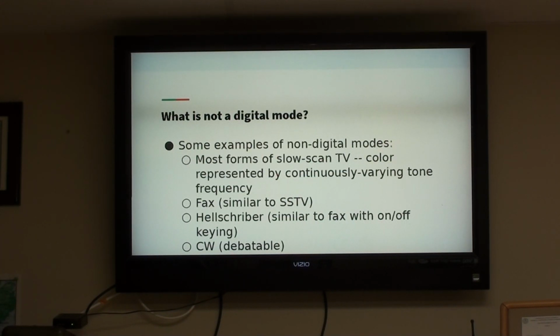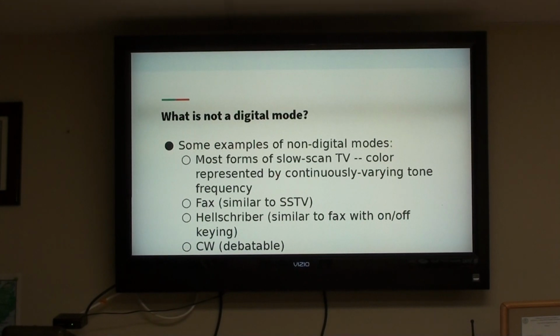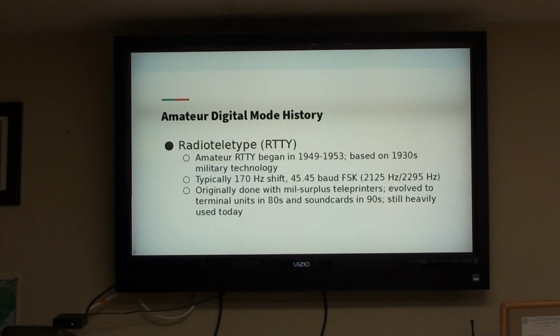And there's always this debate. There are some people who like to say CW is the original digital mode. And I feel that that's a debatable assertion. Because CW, yes, there are 2 states, on or off, on-off keying, but you've got a variable length code, and it's kind of debatable as to whether it's really digital. The FCC does not consider it digital. It's really a matter of semantics. I keep using the wrong computer.